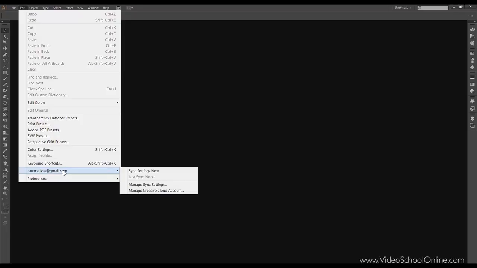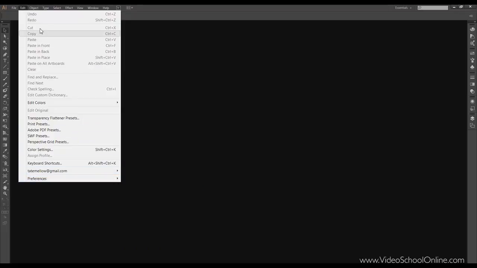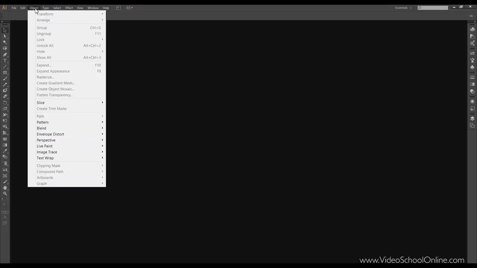If you're using CC, like I do, you'll most likely be logged in, as you can see. And the last one in this menu is called Preferences. You can find a couple of options here for setting your workflow. We'll go through this in later lessons.